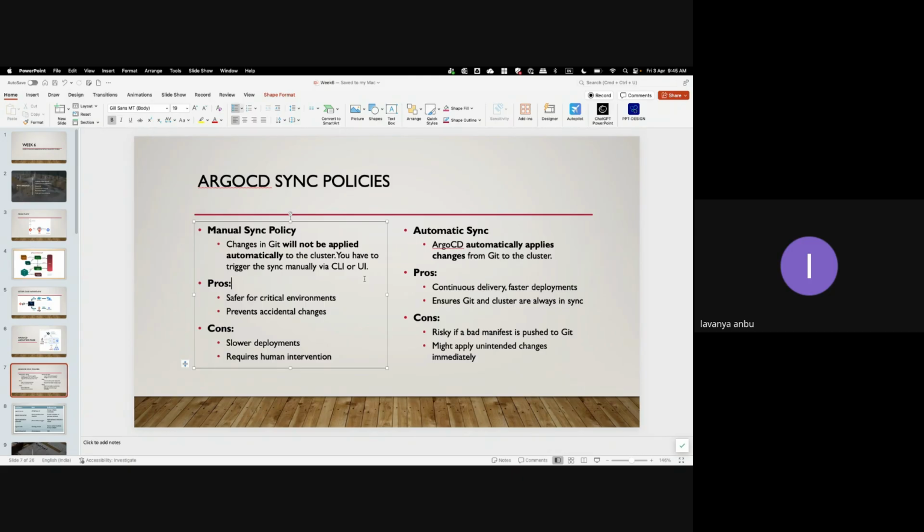I keep repeating the word sync. There are different types of syncs available, manual or automatic. We prefer to have automatic sync because whenever there is any commit, Argo CD will immediately check for any drift, and if there is any drift, it will be marked as out of sync, and in the next sync cycle, it will be synced to your cluster. That's the major advantage of using automated sync.